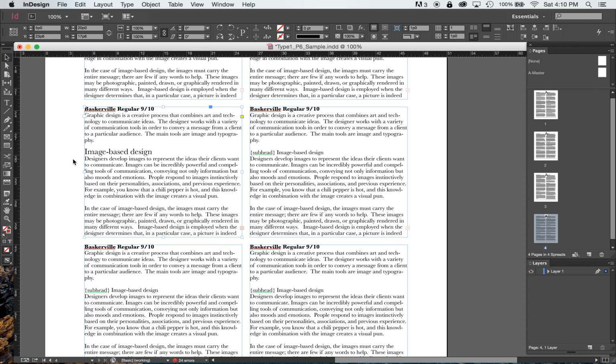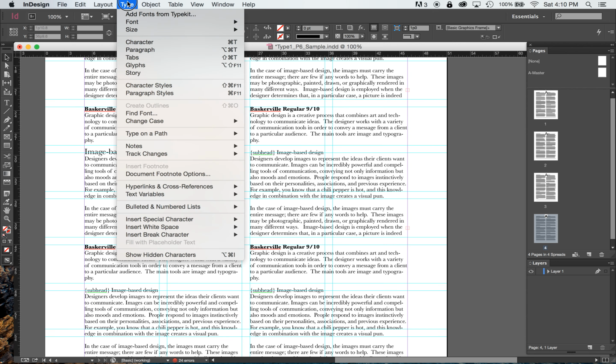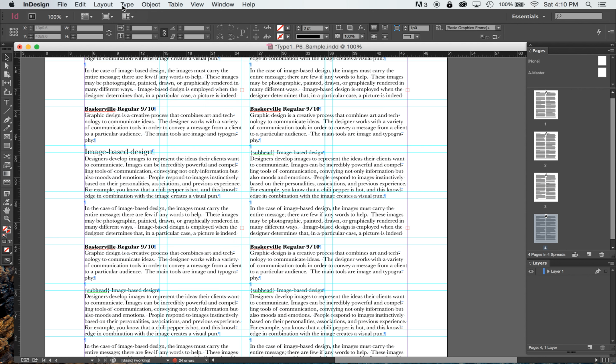Now at any point, if you want to hide your grid, that's Command : toggles between hiding and showing your grid. And if you want to show or hide the hidden characters, it's down here at the bottom of the type menu, show hide hidden characters. It's also Option Command I. I remember that because it's I for invisible, and these are invisible characters.